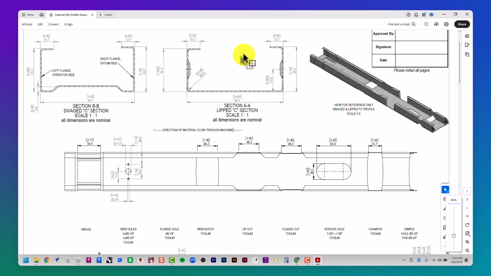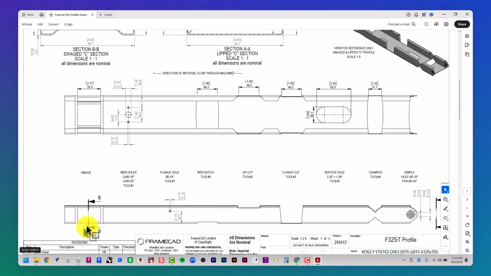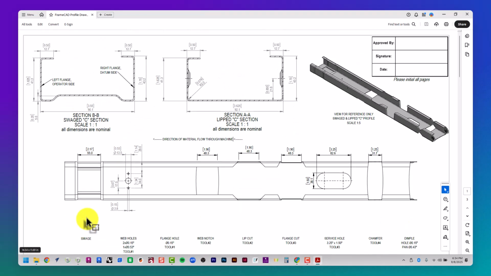So what are we looking at? The first 2 drawings on the top left show a section BB and section AA. Section BB is what's called a section cut, which cuts through this elevation here. These arrows indicate which way we're looking, and that's what this drawing looks like. If we were to slice right here, that's what section BB is. Okay, and it's cutting through there because it's swaged.